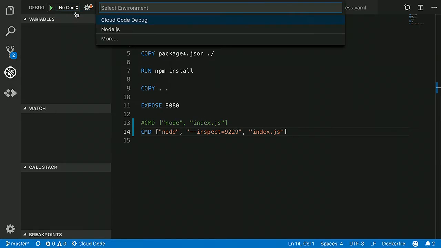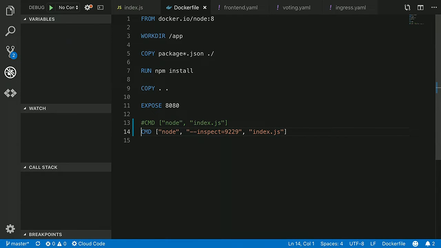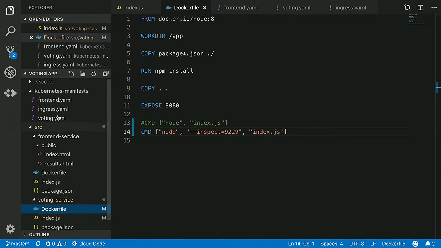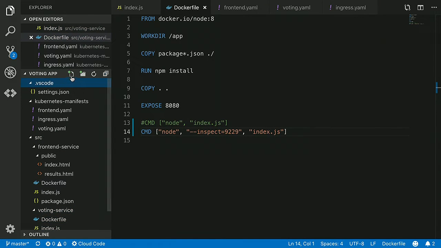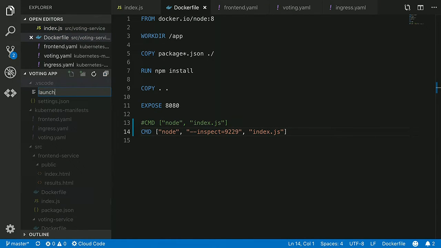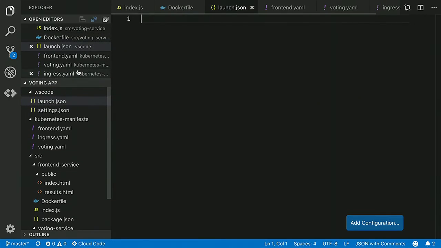We can add a configuration by using the add configuration option there, and we can select the Cloud Code debug here. But I will add the debug configuration in a slightly different way. I'll go to the .vscode folder and add a new file called launch.json.